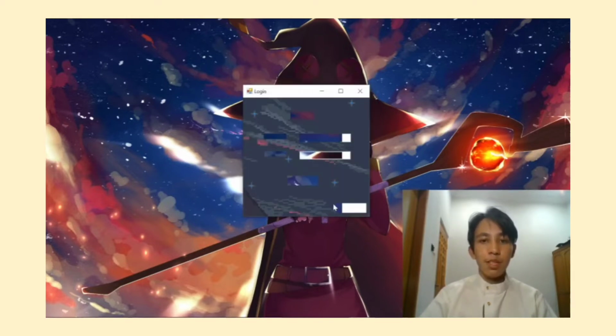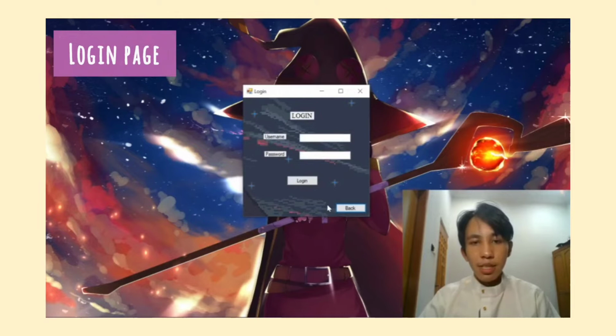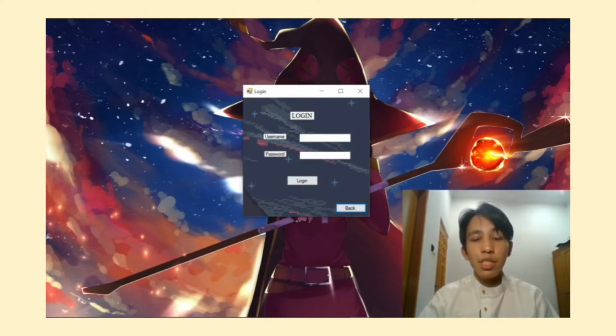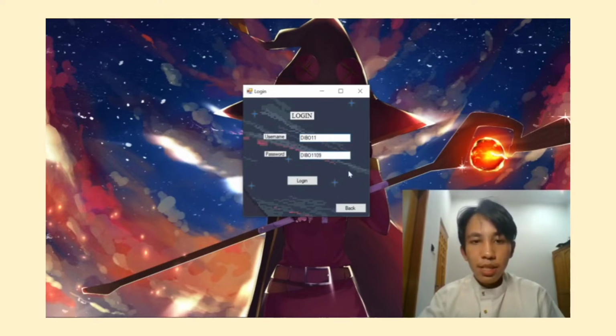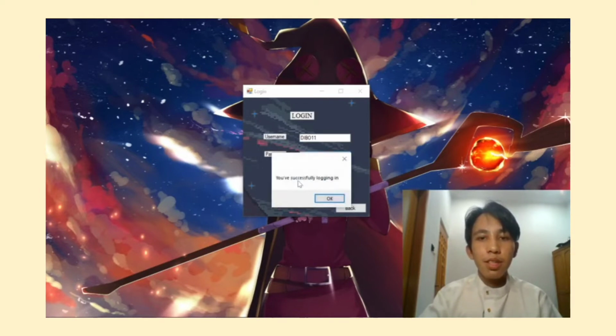A message will pop up and say account created. Press OK. This is the login page. The user needs to enter their username and password. So I will enter the username and password that I have created just now. After I am done entering the username and password, click login, and a message will pop up and say you have successfully logged in. So press OK.